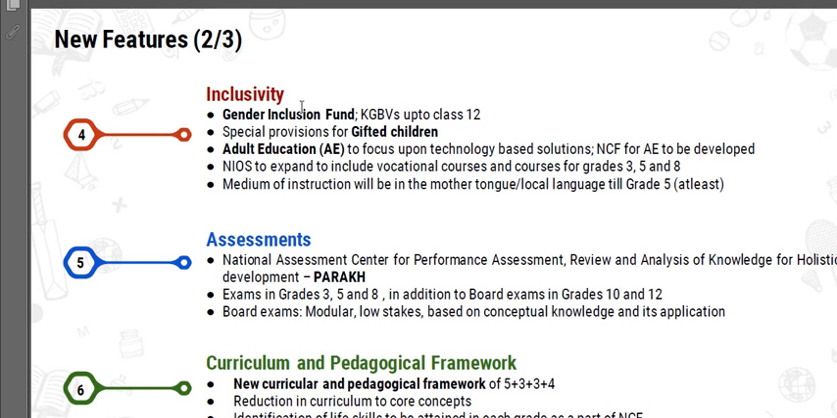Curriculum and pedagogical framework. New curricular and pedagogical framework of 5 plus 3 plus 3 plus 4. Reduction in curriculum to core concepts. ICT integration in teaching and learning methodologies.